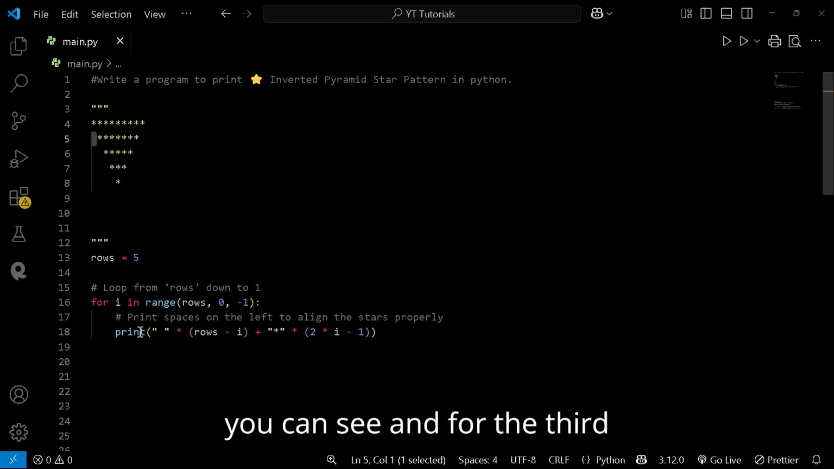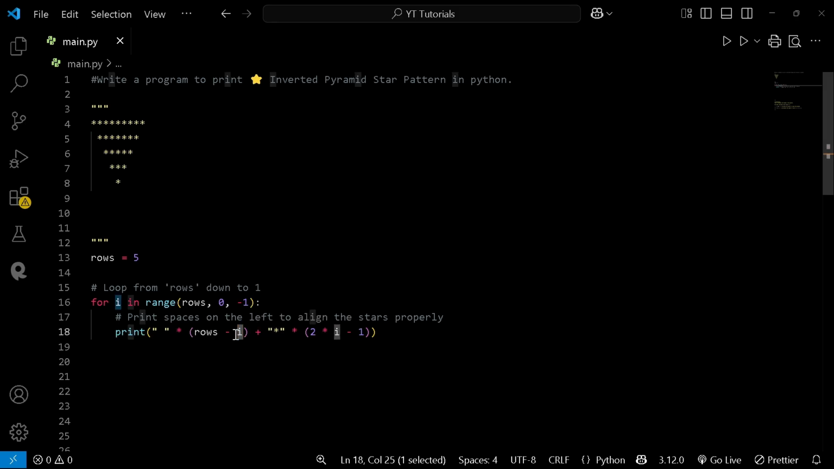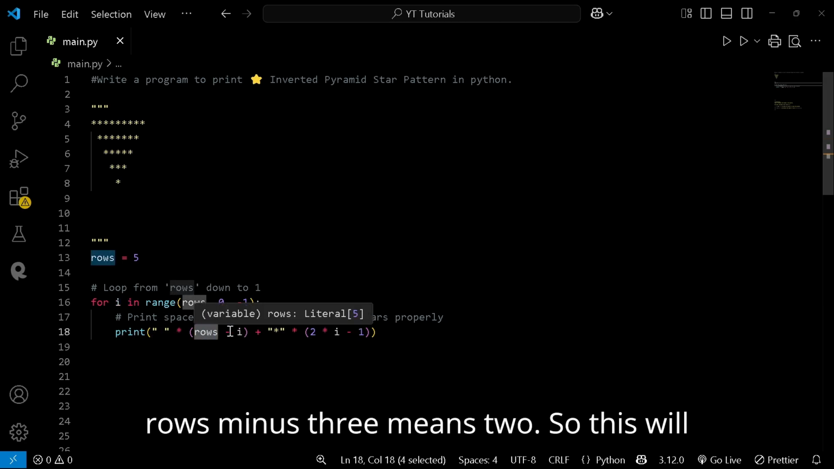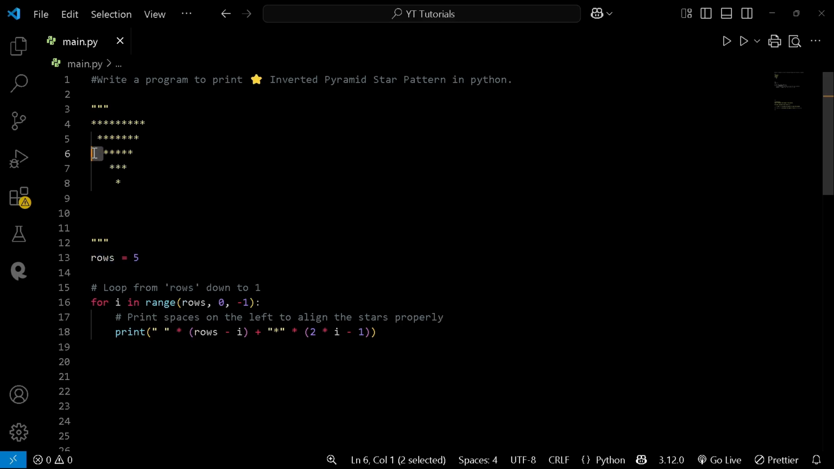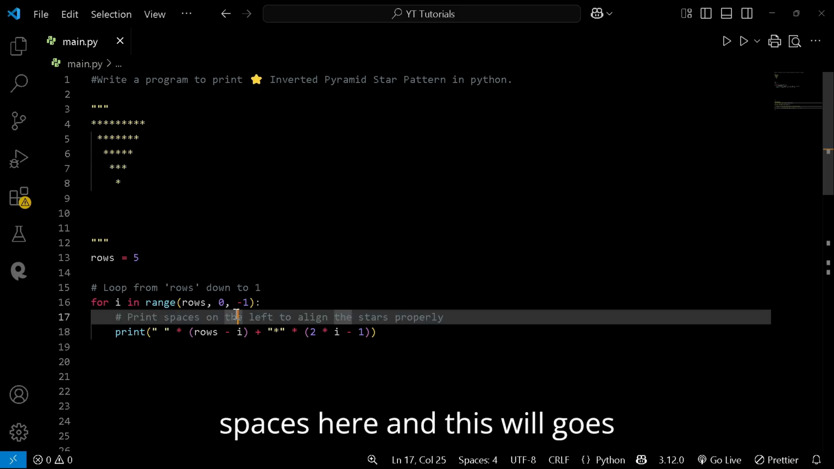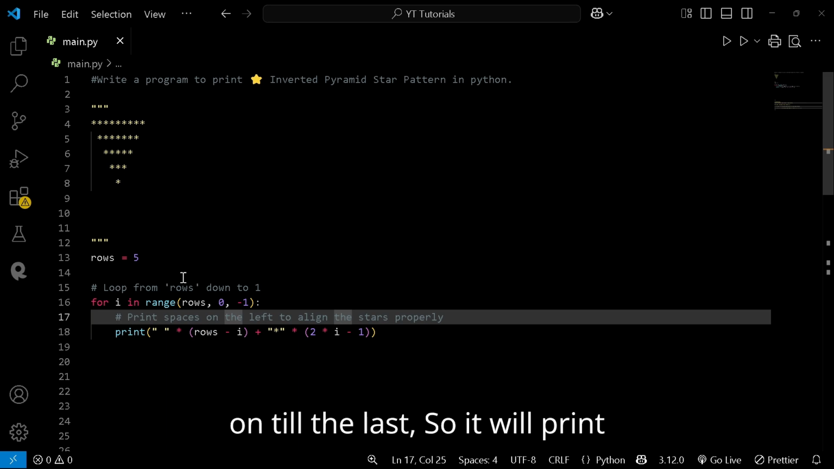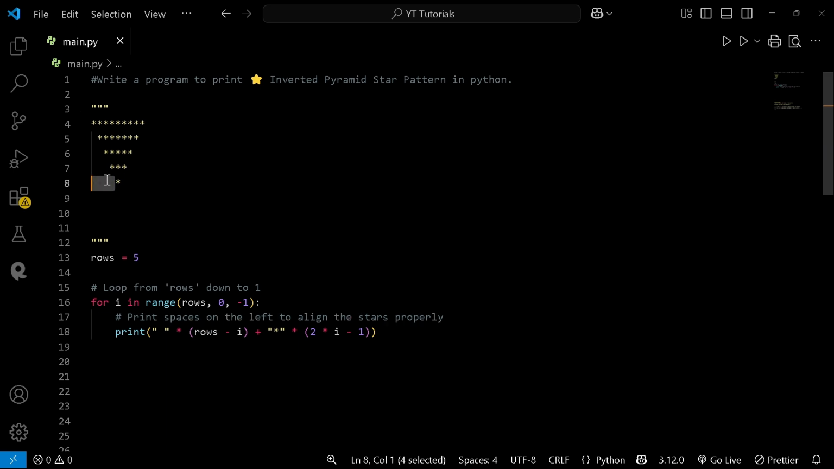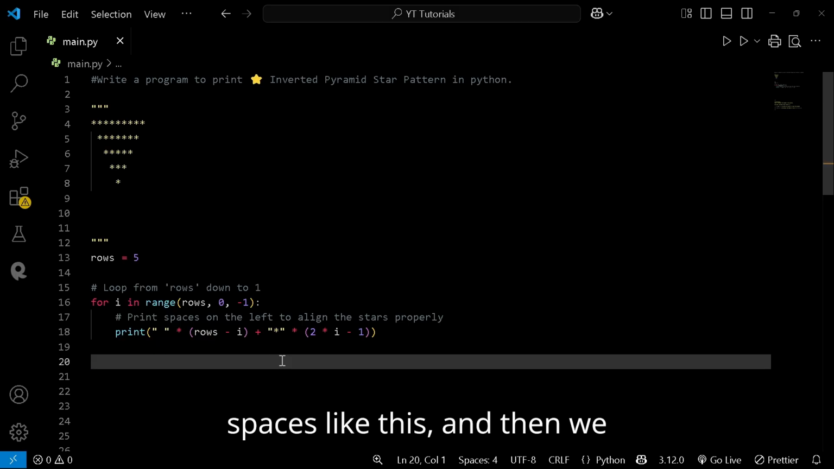So this will print 1 space here. You can see. And for the third iteration, i will become 3. And then rows minus 3 means 2. So this will print 2 spaces here. And this will go on till the last. So we'll print spaces like this. And then I will explain you how these stars get printed.